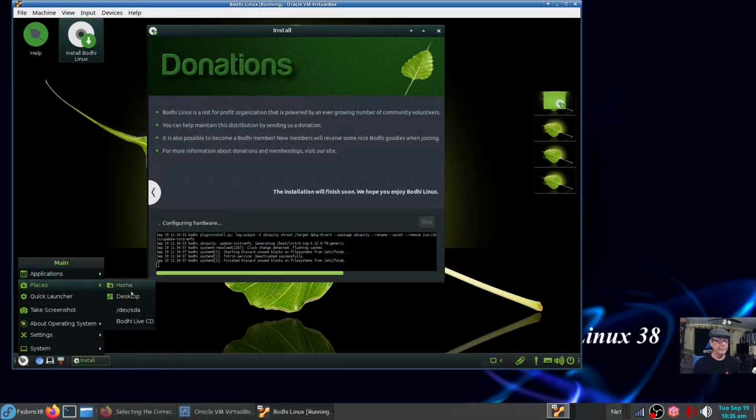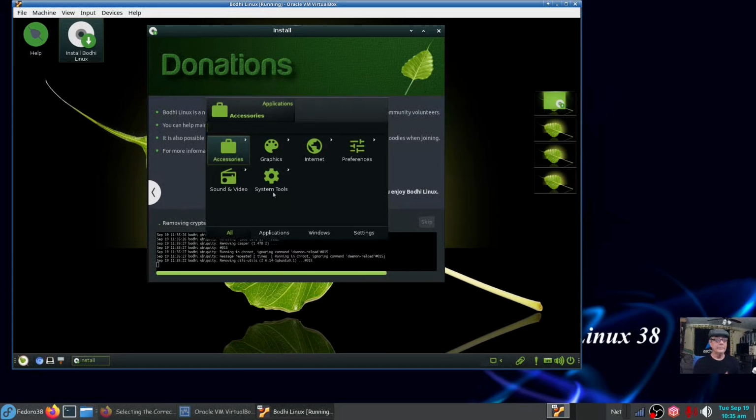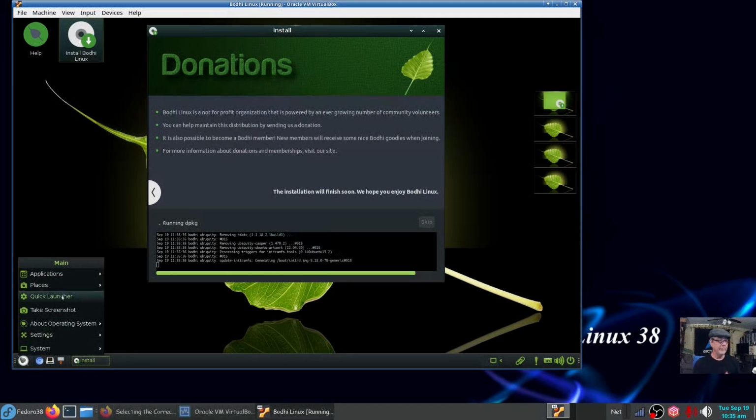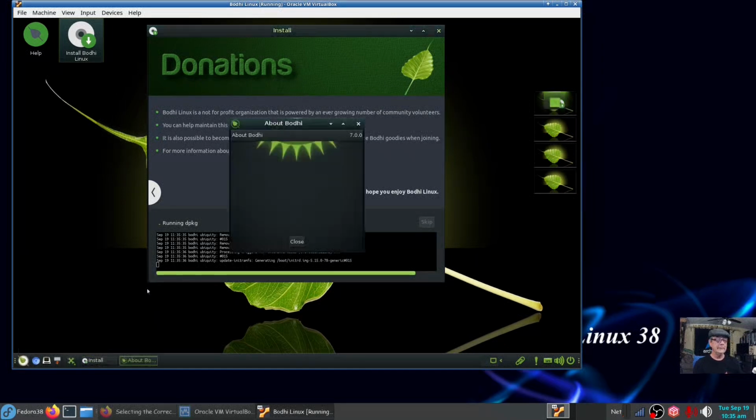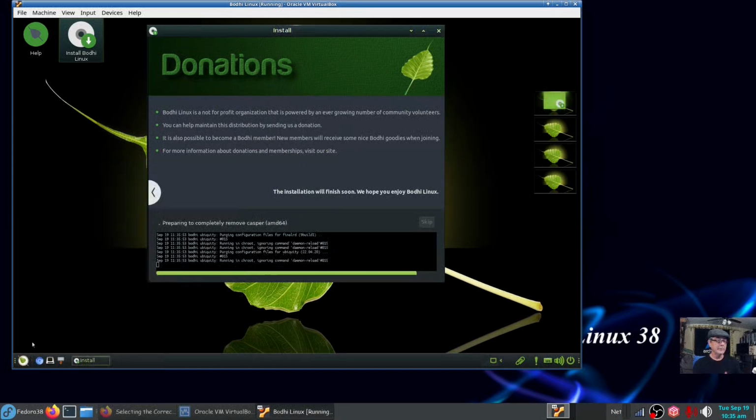Places, that would be your file browsers. A quick launcher. Now, if you open that up, let's see if it'll open up. Yep. Select different things. It's sort of like an application finder. I mean, it's basically a menu, it looks like. Take a screenshot. That's got its own little menu there. About the operating system. Let's see what that says here about Bodhi. 7.0.0. A little scrolling thing here. Close that out.